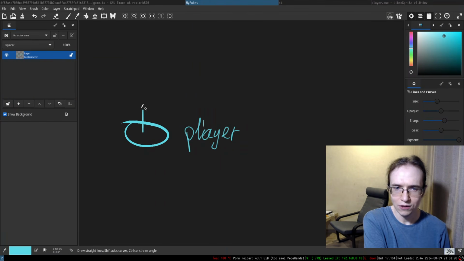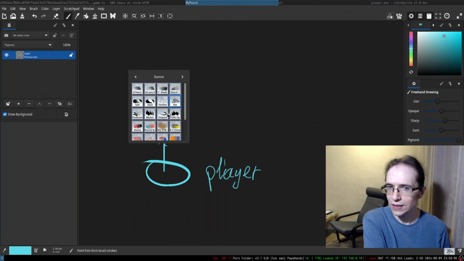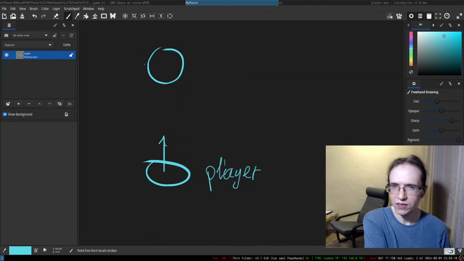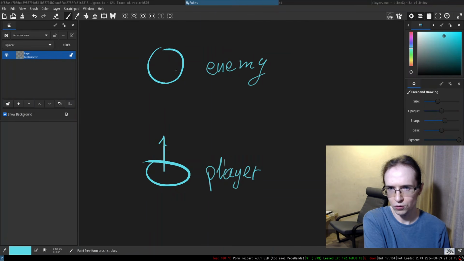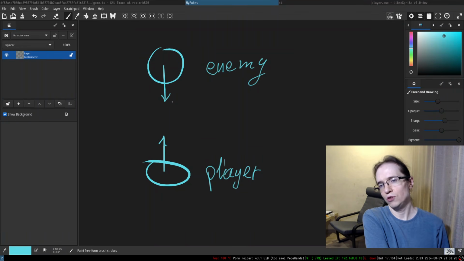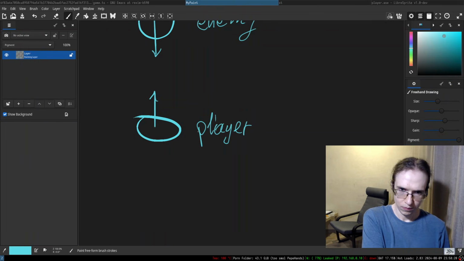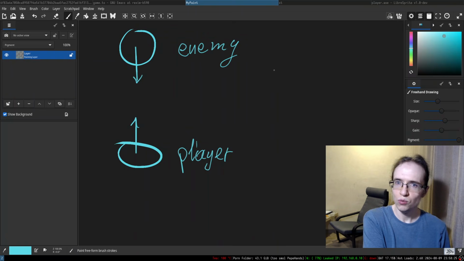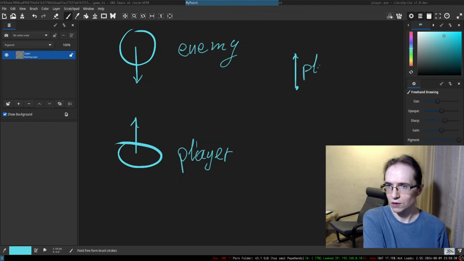And the player, let's just assume, is looking up. And then we have an enemy or some other entity. Let's call it an enemy, like so. And the enemy is looking down. If you put these two vectors side by side, this is the player's vector, it's looking up, and this is the enemy's vector, it's looking down.